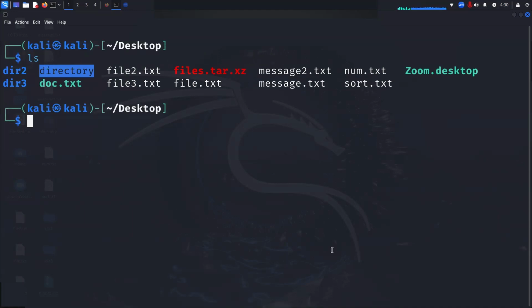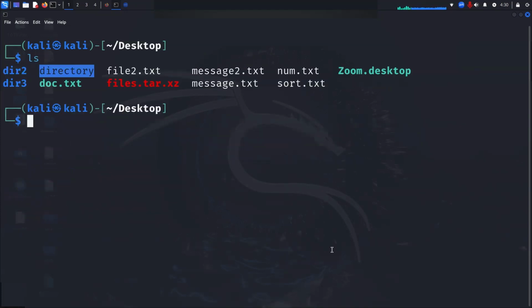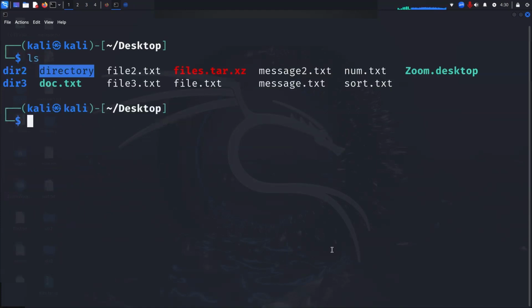So now we have file.txt and file3. So we can, again, just go ahead and list them. So tvf files.tar.xz, and there they are, file and file3. So I can remove file.txt as well as file3.txt to kind of increase the risk a little bit here. And then we're going to do sudo tar, we're going to extract xvJf, and then we're going to give files.tar.xz, and there they go, and there they are again.